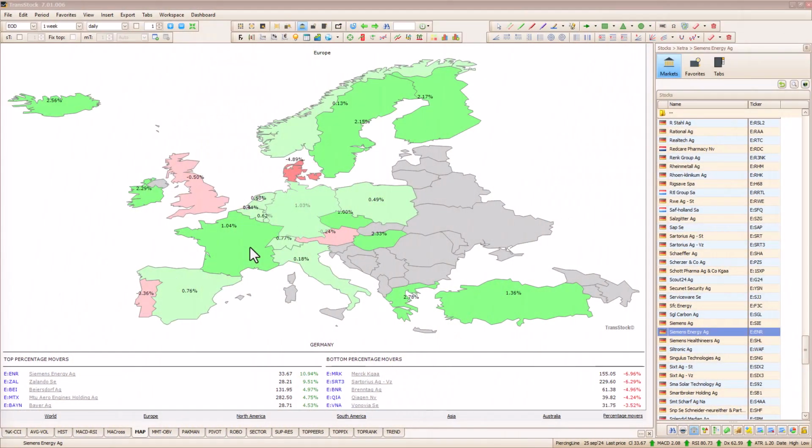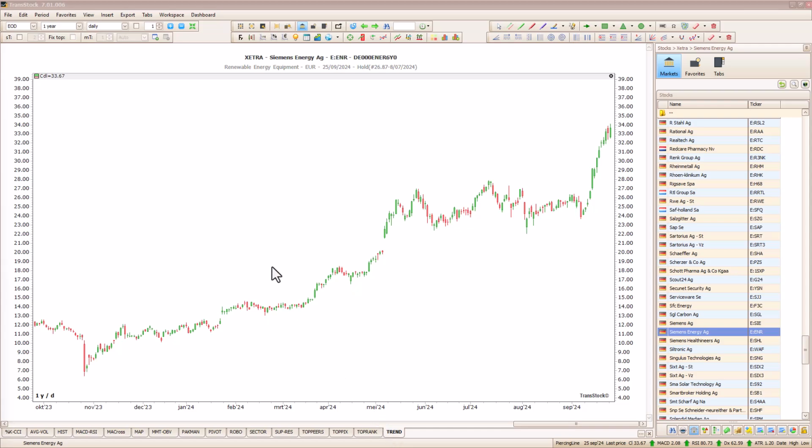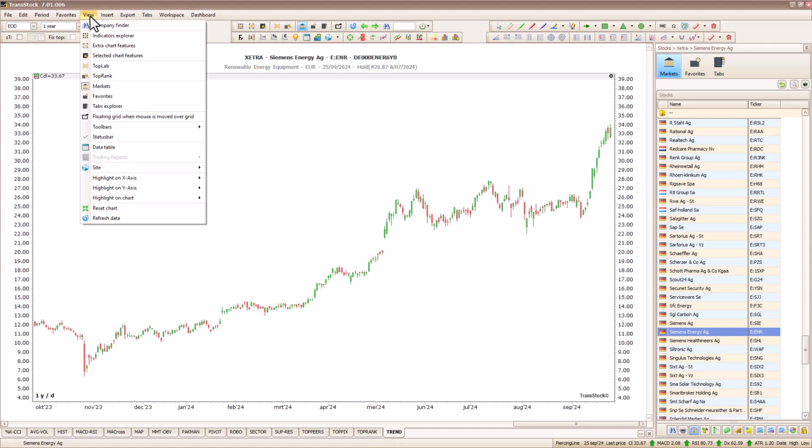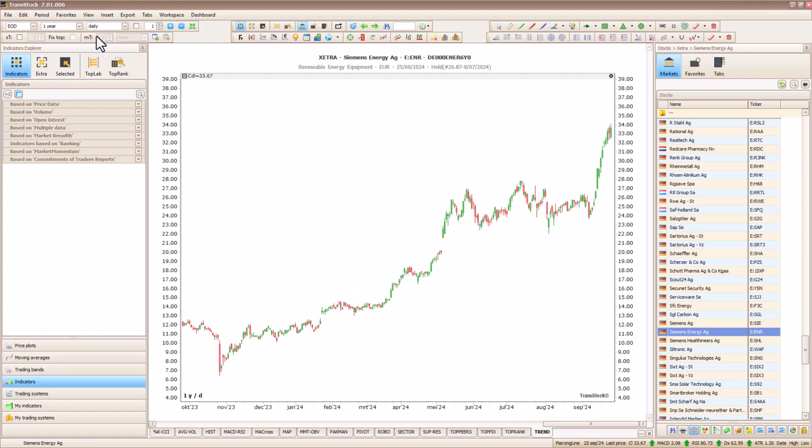1. Start by opening the Trend tab in the workspace. 2. Go to the menu, click View and click Indicators Explorer. 3. First, click on the price plot in the graph to add two averages directly to it.